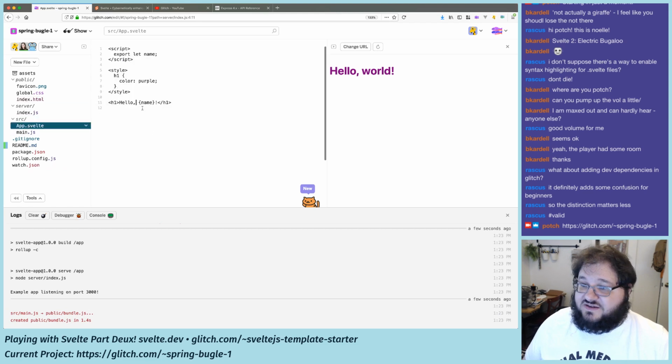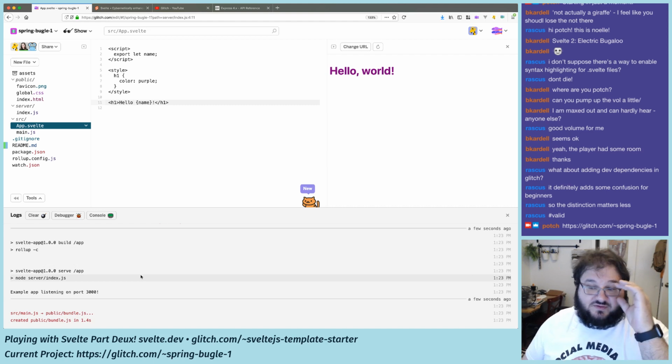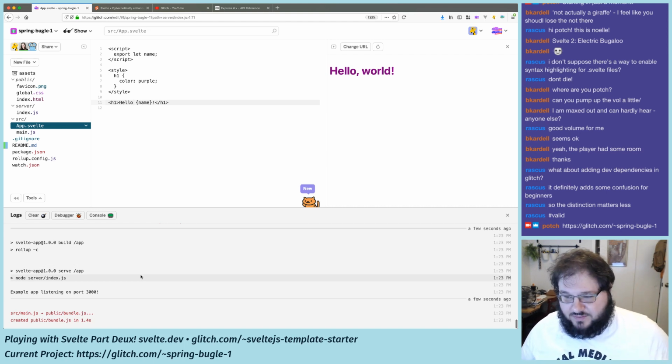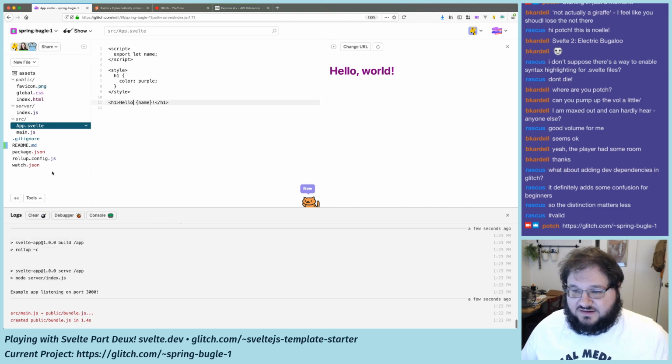But if I change this, and we're going to remove the comma, what we should see is that it rebuilds, but the server doesn't restart. Here's my hope. It did not. So let's go see why that's happening.